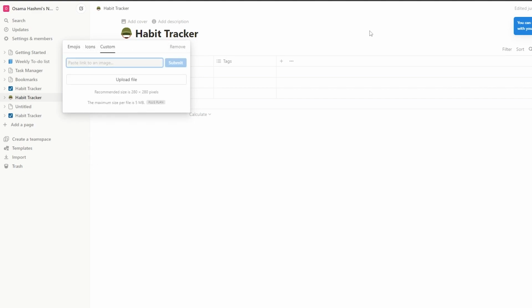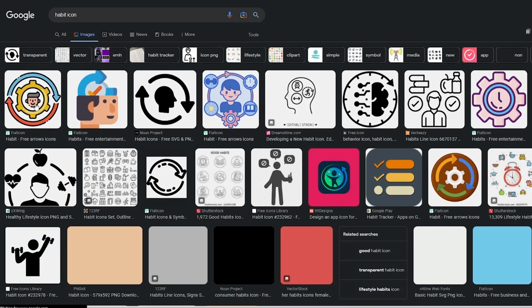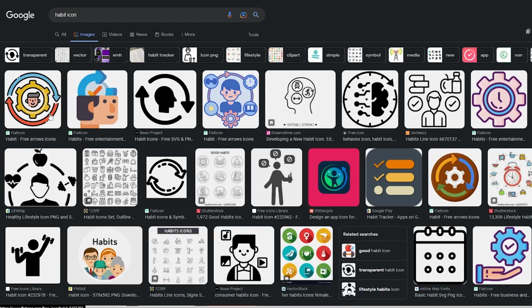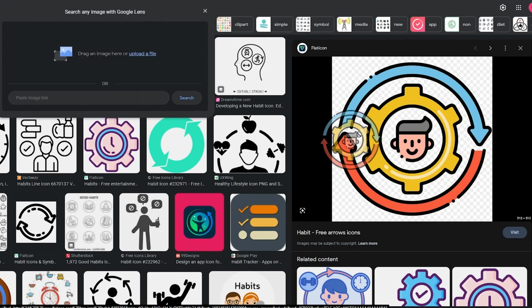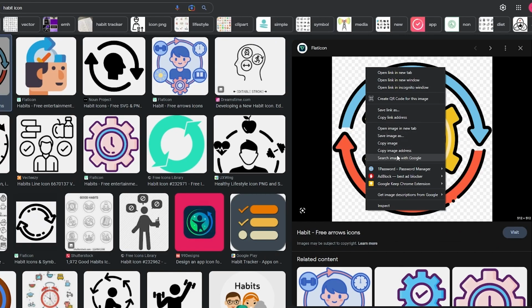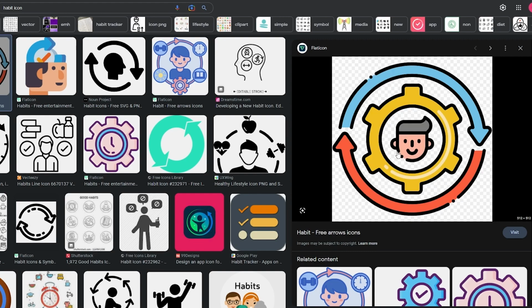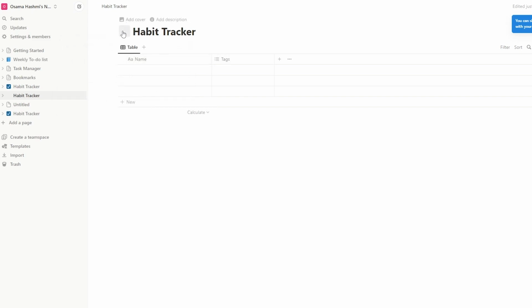Just simply paste the link right here, let's say into Google, and we search for habit icon, and we have these different icons. So let's say we select this one, right? We click on this icon. Now we like this, but if we simply drag it right here, we can see that it is an actual transparent icon. It doesn't have any background. So what we'll do is we'll right click over here and click on copy image address. And we'll go back to our habit tracker and simply paste the link right here and click on submit. And now we will have our icon over here. As you can see, it's pretty small, but it works.